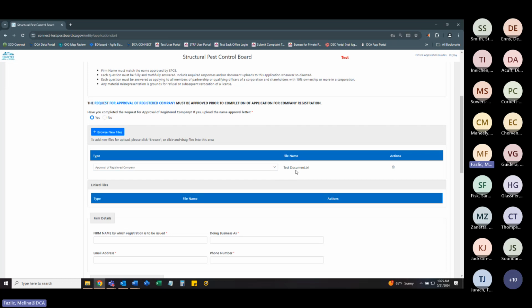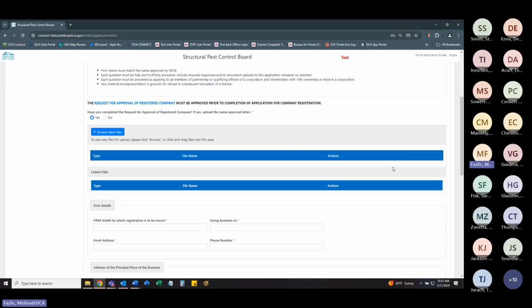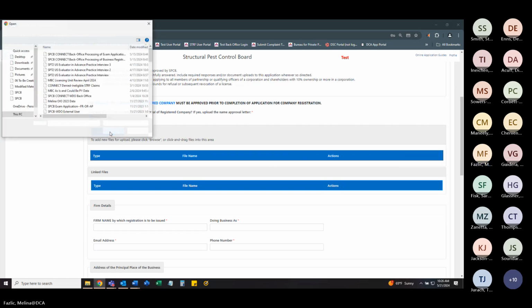The file name will show up as the file name that it's named on your computer. So prior to uploading it, if you want to rename that, you can do that. And then it also gives us an option to delete the file in case that we've made a mistake and selected the wrong file while we were browsing.